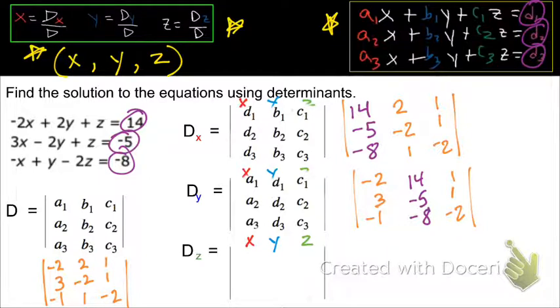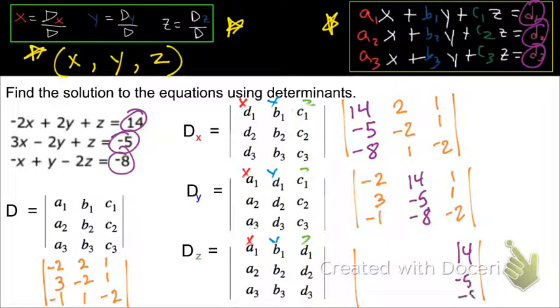And then for the third one, you could probably guess which column is going to change for DZ. The third column, the Z column, now is going to change. It's no longer the C's, it's now going to be the D1, D2, D3. But the X and Y column are going to stay the same. So that third column is going to be the 14, -5, -8, but the other two columns are going to stay the same. So -2, 3, -1, 2, -2, 1.